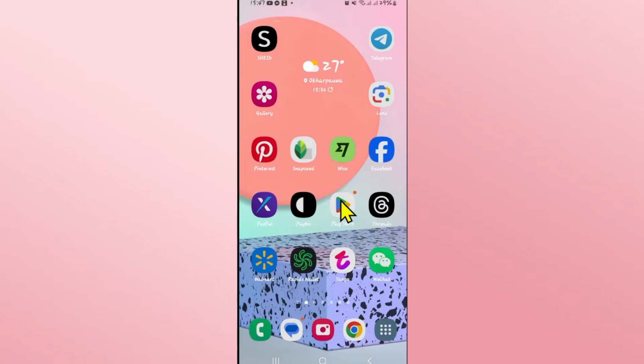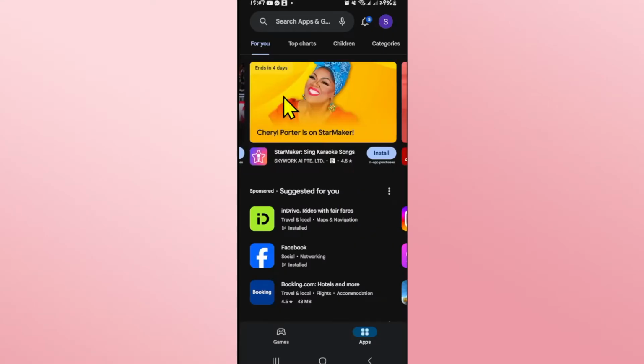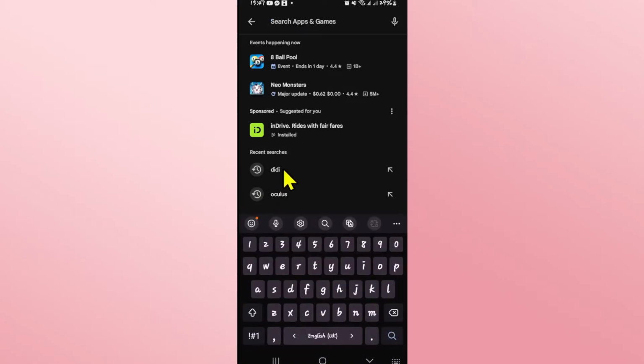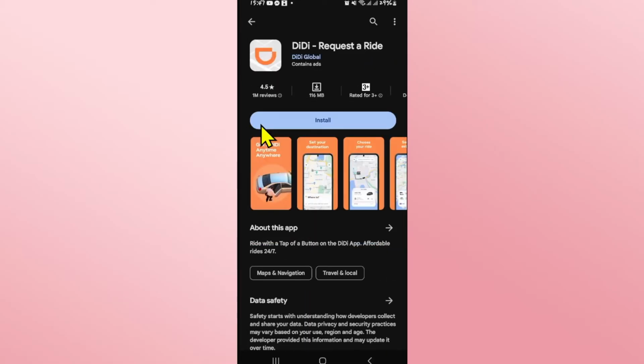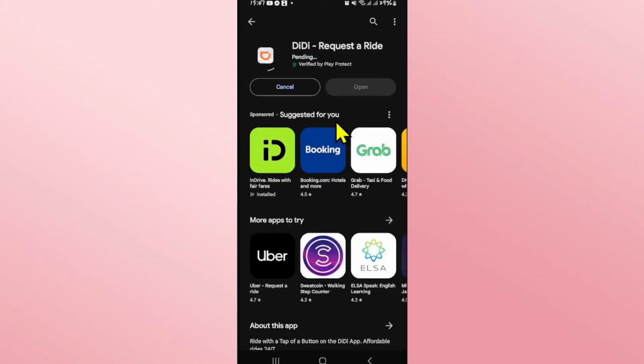First of all, open up the Google Play Store from your Android device. And once you open it up, from the home screen, tap on the search box at the top section and then type in DiDi and start your search. Once you find the DiDi Request a Ride application, tap on it and you will see the install button. Tap on the install button and this will begin the download and installation of the DiDi application on your device.